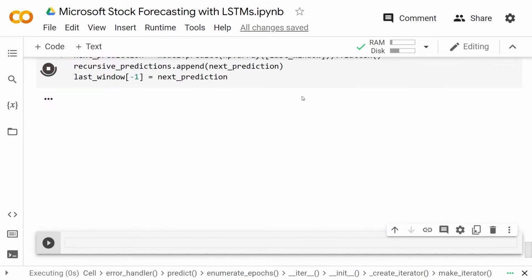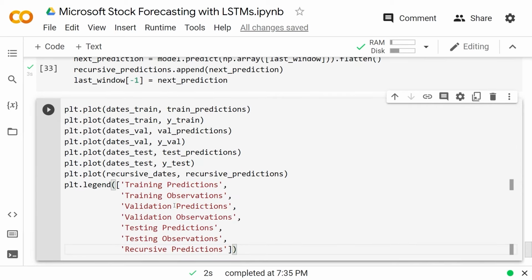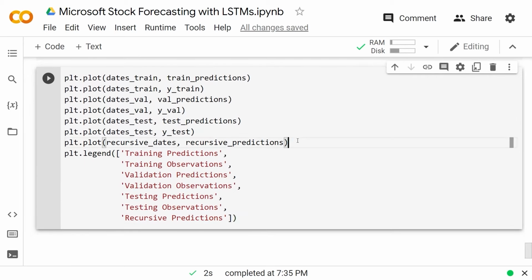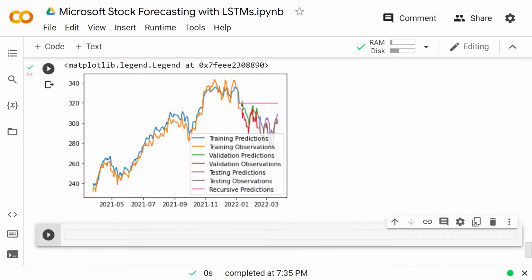And then if we run that, I'm now going to paste in again some annoying code, but it'll look very familiar. It's exactly the same as that big graph as before, except I added in the recursive dates and the recursive predictions, and I put that in the legend as well. If I were to plot this, you will see something very funny. This piece right here is the recursive predictions. The model has absolutely no idea on how to predict in the future. It just thinks it'll be what it was before, and actually that's a reasonable prediction.